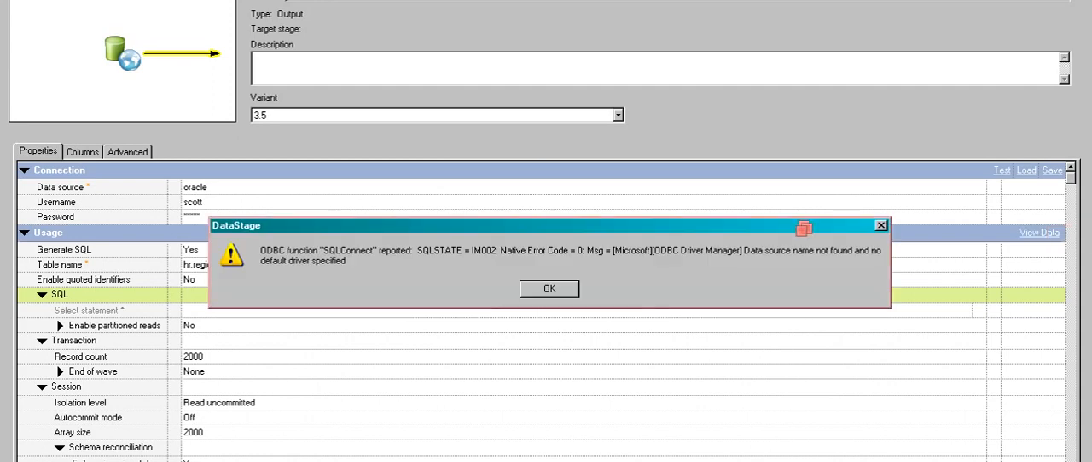See, some error is popping up. It says SQL connect, and the data source name is not found and no default driver specified. That's because I didn't have the ODBC driver specification, and I also didn't have a data source. So that's a problem with this. That's it about the ODBC connector stage.